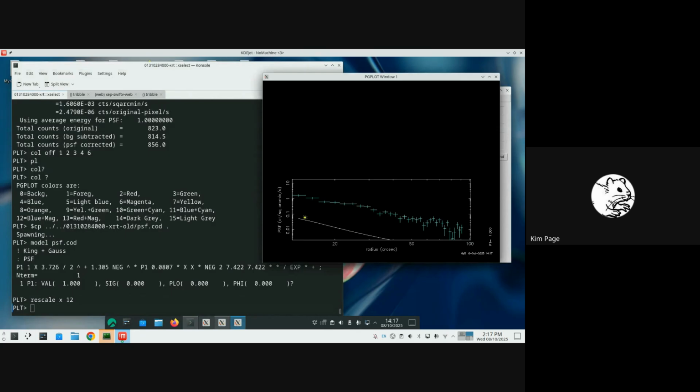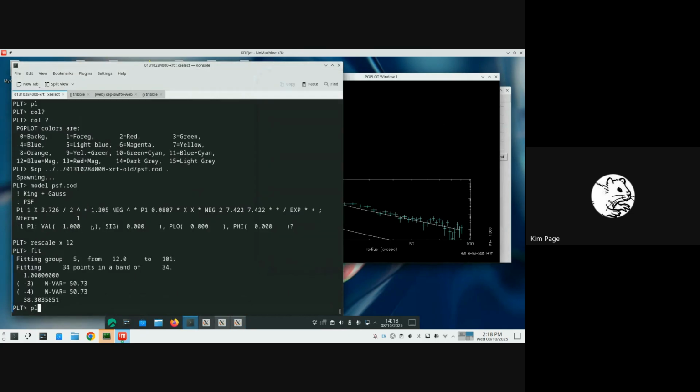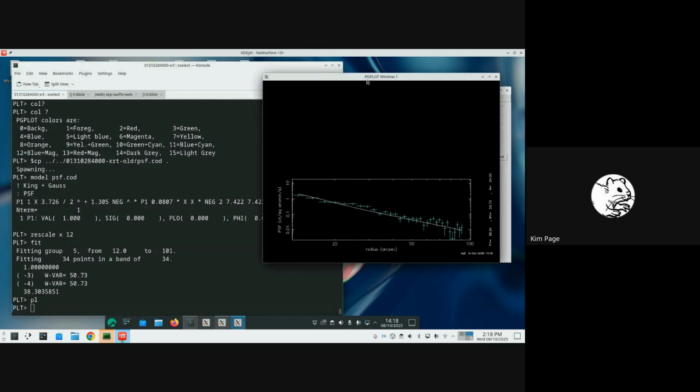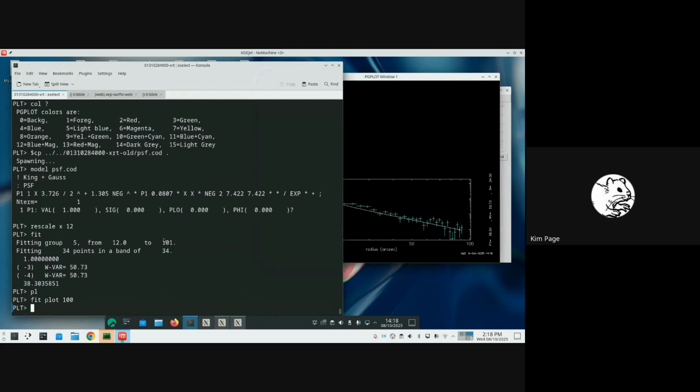But there, at the bottom, is the shape of the PSF, but we haven't fitted it yet, so the normalization is wrong. If I type fit, and then plot, you can see that it's pretty well fitted there. What I'm also going to do is fit plot 100, which smooths the fitting, so it interpolates between the points. 100 points just makes it look smoother and easier on the eye.